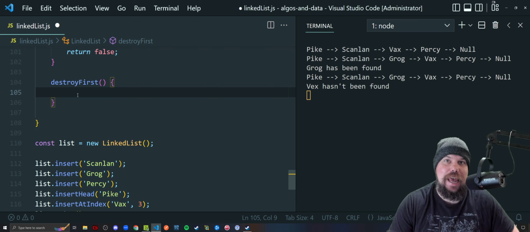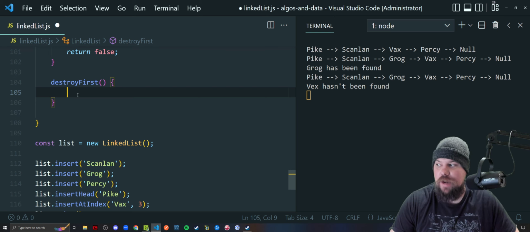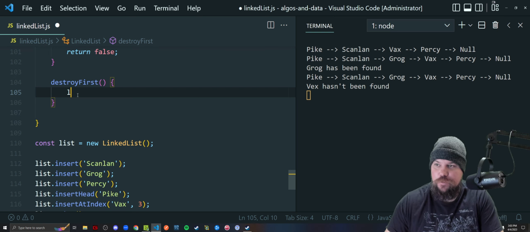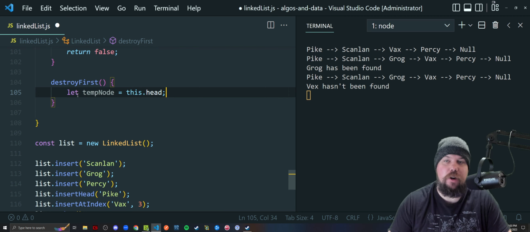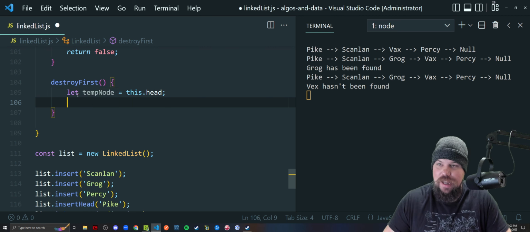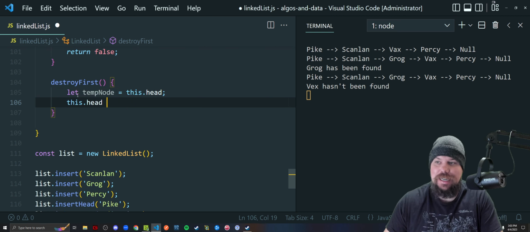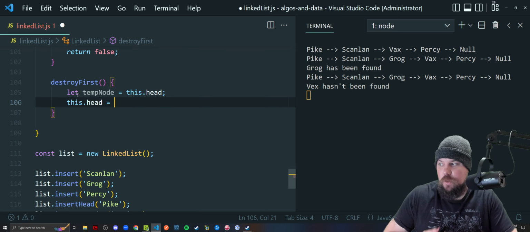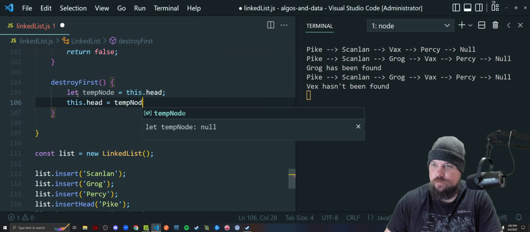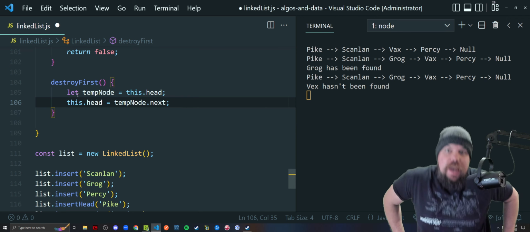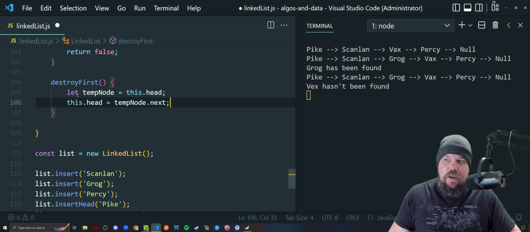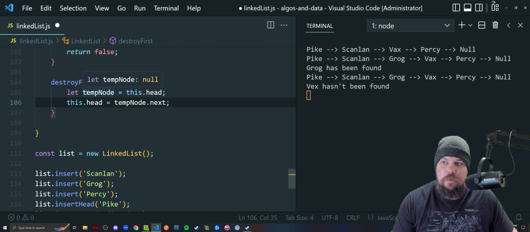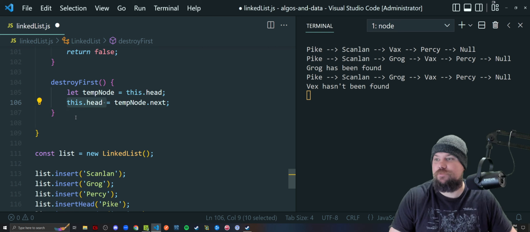So to destroy the head of our list is actually rather easy. I have to get the head node first. This has been a very common piece of code we've been writing across all of our methods. And then I'm going to simply say the head property will be reassigned to be whatever it was previously pointing to. So the new head will be whatever the current head was pointing to. And that's it. We have now destroyed that temp node by simply assigning the head of this linked list to be whatever it was pointing to. And that's it.